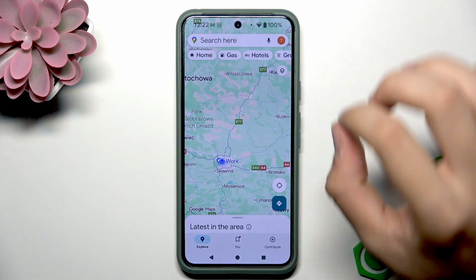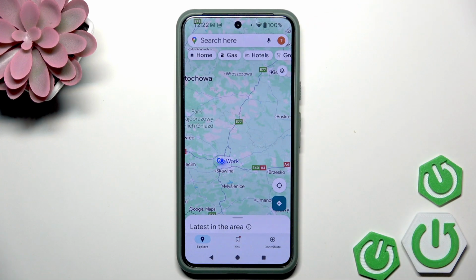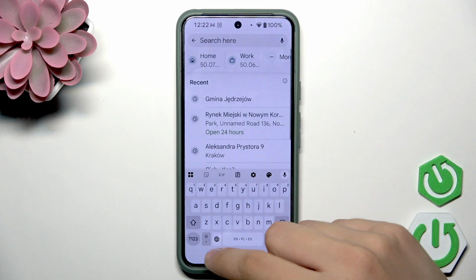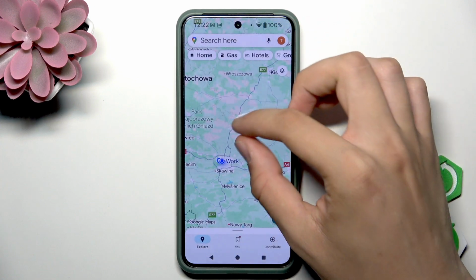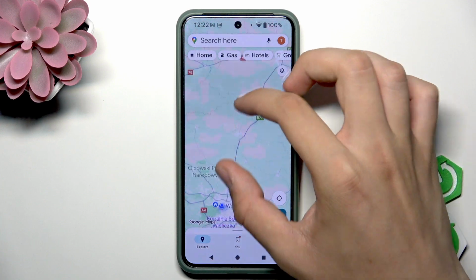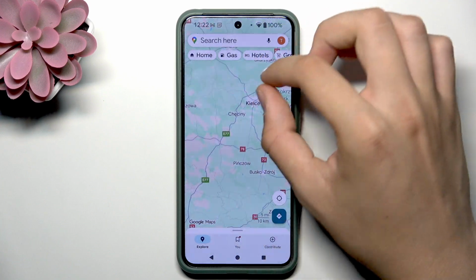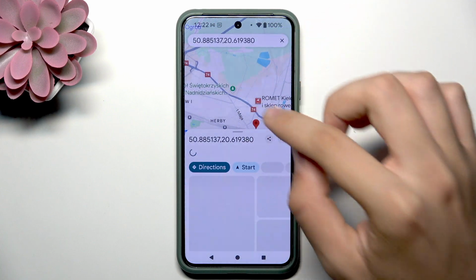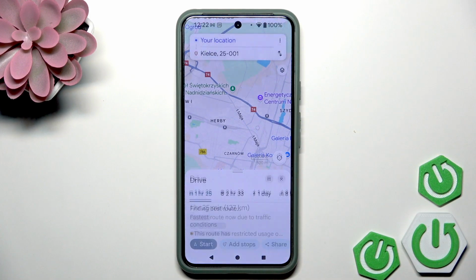So, at first we have to make a final destination. If we want to travel somewhere, we have to first search for this point or mark a pin on the map and then search the destination to this place. So for example, somewhere here, and here now directions.